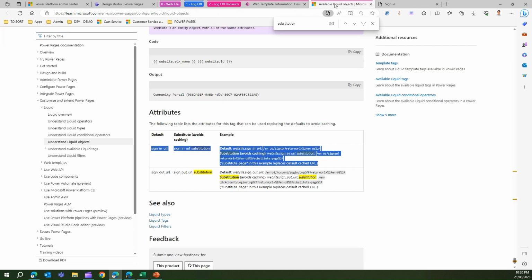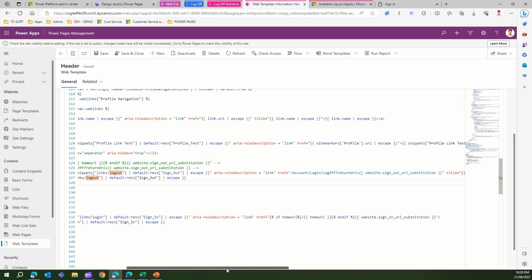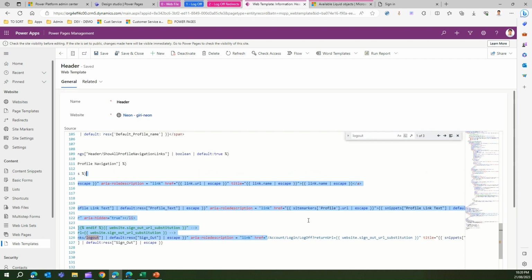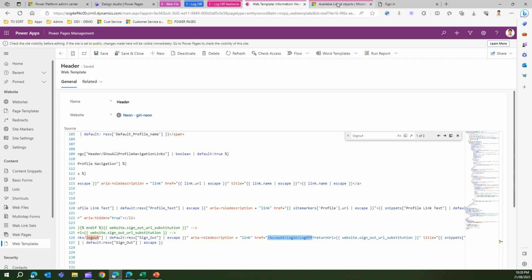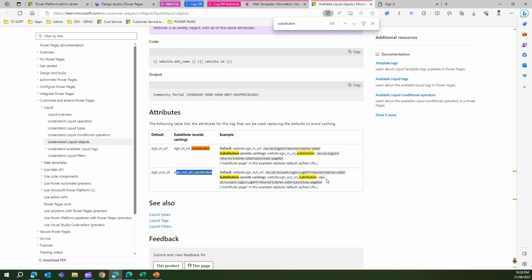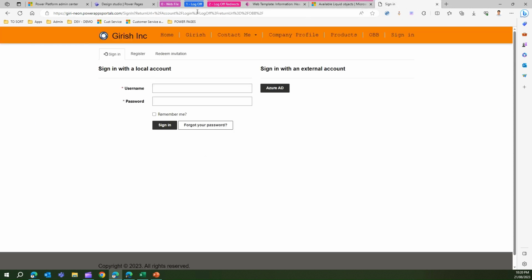Going back to the code, let me again explain what change we have made. We took the href of the log off and said go into /account/login/logoff, and then the return URL, that's the query string, is website.signout.url substitution. Going back into the documentation, it gives you the sign out URL substitution details, which are mentioned here: /account/login/logoff and then the substitution value. Once you do that, you will be able to achieve this result.